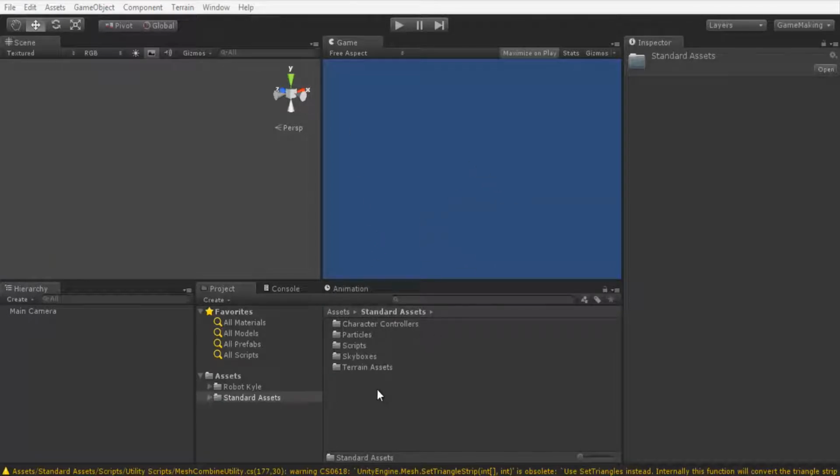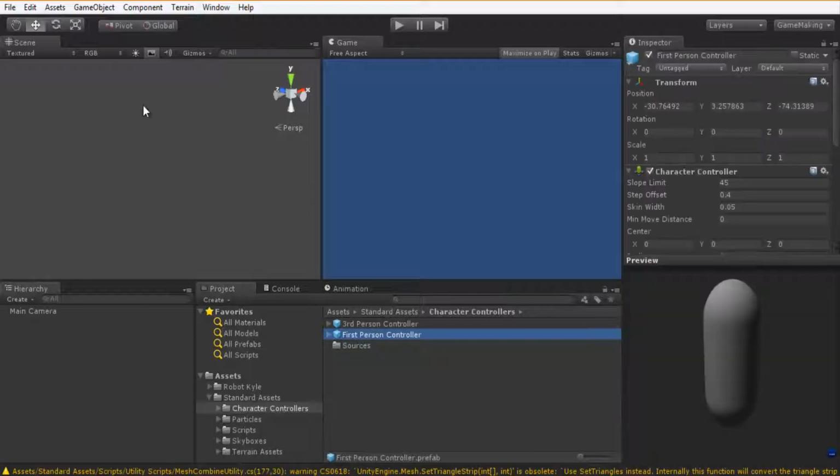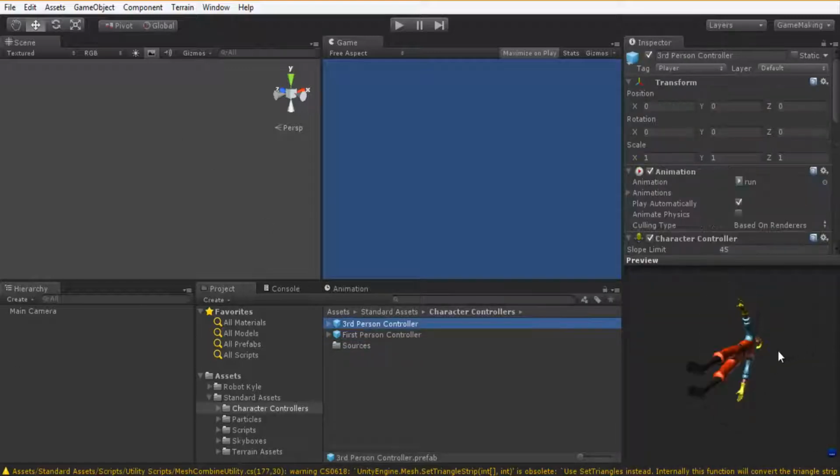So the things I have enabled right now are terrain assets, skyboxes, scripts, particles, and character controllers. We're going to be mainly focusing on the first person main controller right here. We'll do a game with the third person soon.